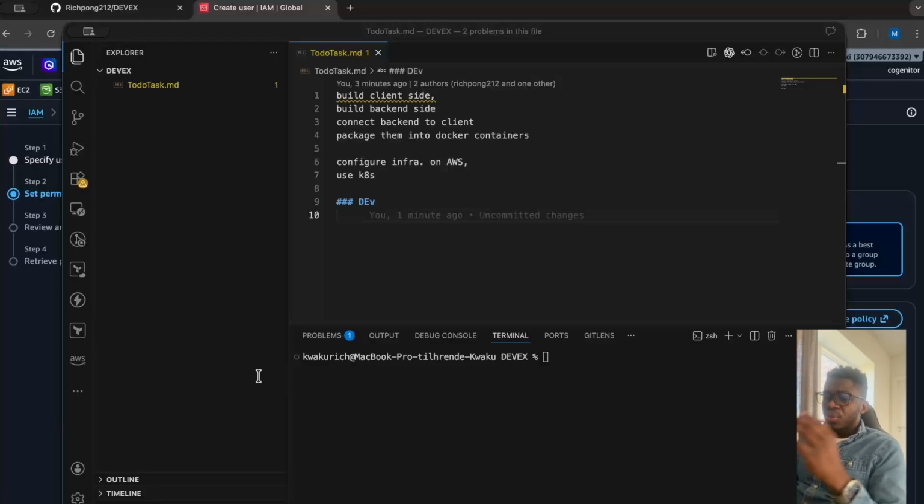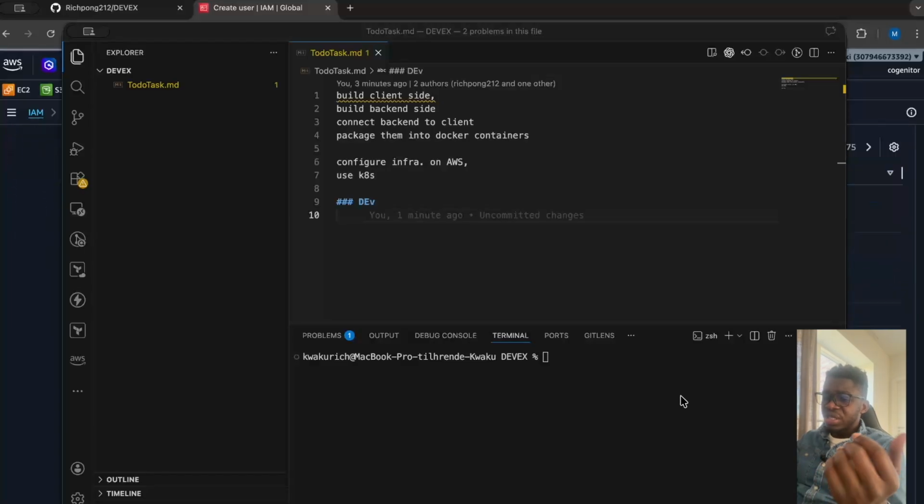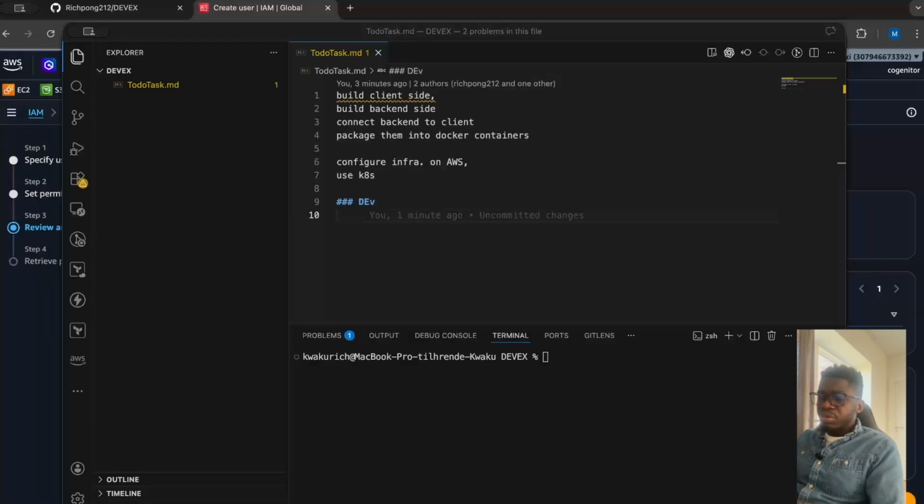So yeah, you give the permissions here, and then you just go to next and then create user. I have already created my user, so I won't do it. When you create the user, you will get the access key ID and then the secret access key. Please remember to save them or download that file and save it, guard it with your whole life, okay?